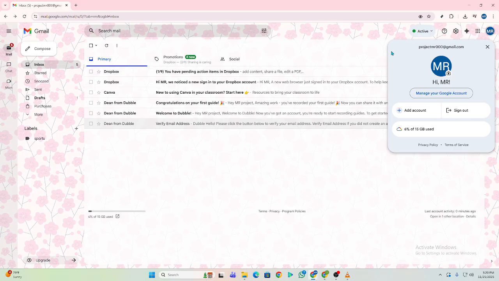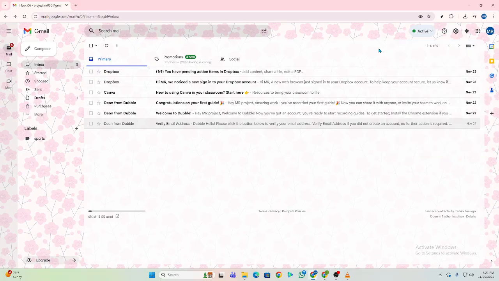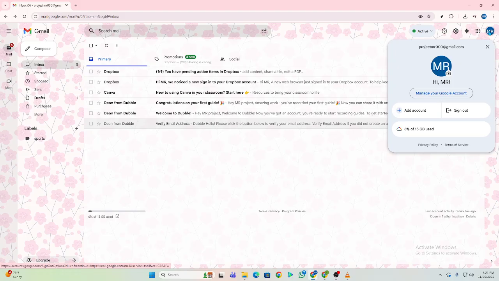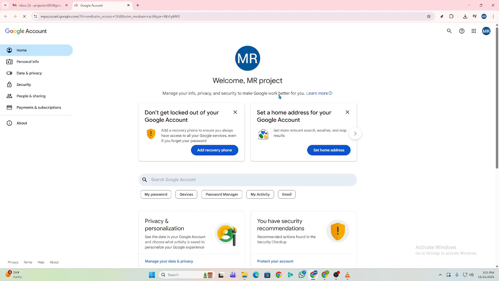Pretty standard stuff. Just enter your email and password like you normally do. Once you're in your inbox, look at the top right corner and click your profile picture. If you don't have one yet, it'll just show your initials. That's totally normal. From the drop down, choose Manage Your Google Account. This opens the main Google settings page where your personal info lives.